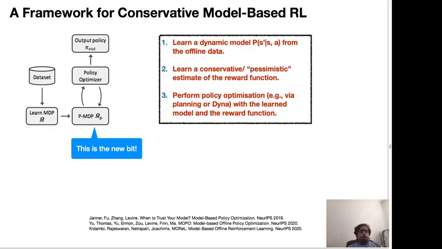Our framework would basically be that we train a dynamics model from the offline dataset given to us. And now we'll make the reward function be conservative. So the reward function that we'll end up using for planning or for model-based RL training would be a lower bound on the actual reward function, and hence it is in a sense conservative and would give us lower bounded values for the policy. And the policy optimization part would just be as it is usually done with model-based RL, for example via planning, Dyna, or any other method.